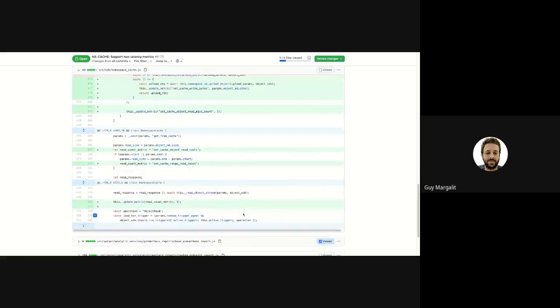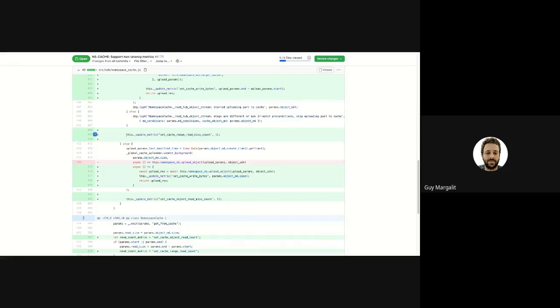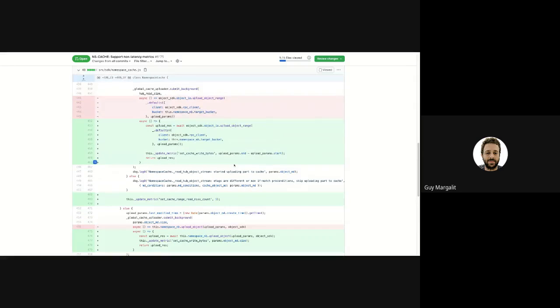Let's see. So here we're doing all the counting. All the counting is non-blocking. It's not going to throw or anything like that, right? So it's always an in-memory update. Yeah. And let's see.